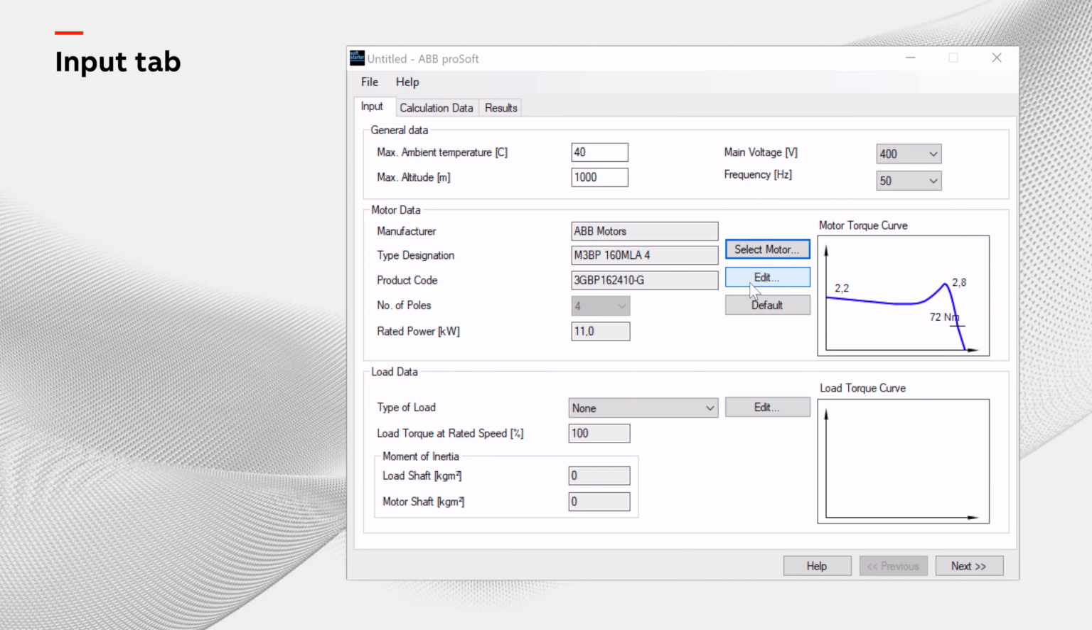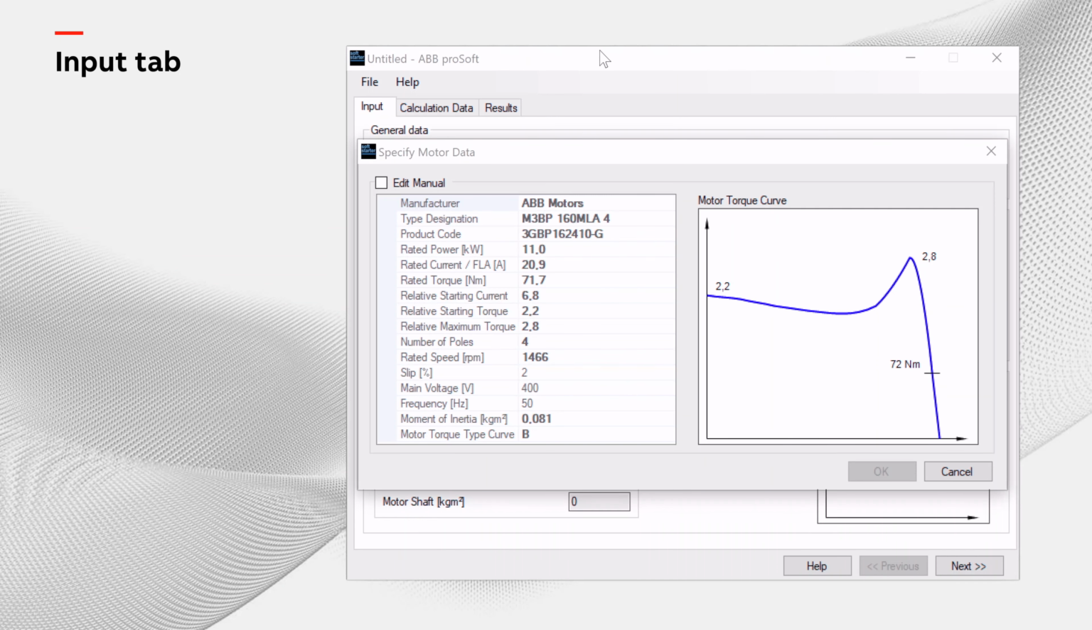To change the default for a motor that is not listed in the ABB Baldor database, click on the Motor Data Edit button. This page allows for manual entry of motor nameplate data from any motor that is not listed in the ProSoft database, regardless of manufacturer. It also displays the motor torque speed curve, which shows starting torque.